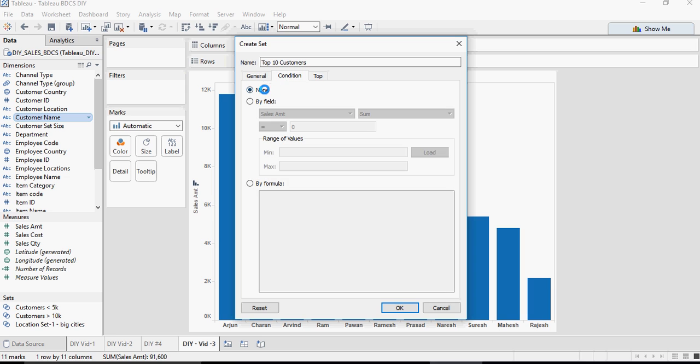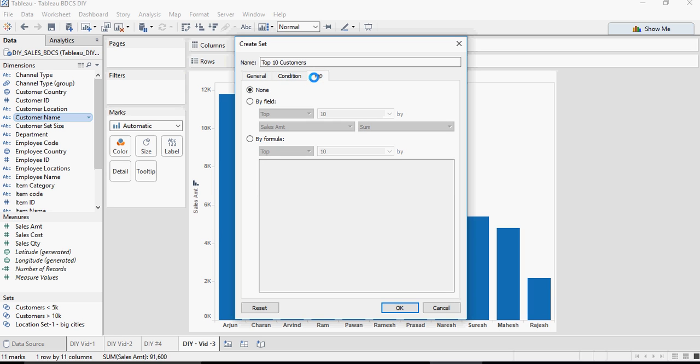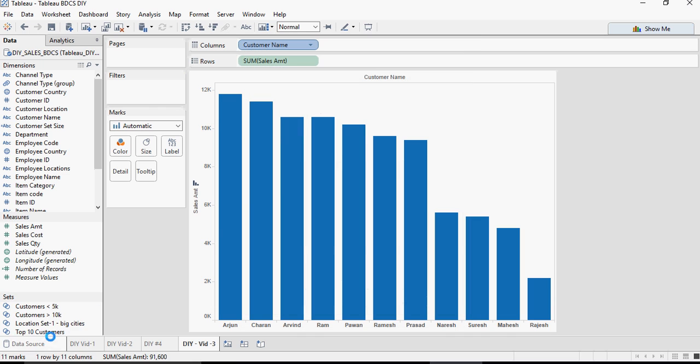In the conditions, make sure you have none, and in the top tab, by field, I can do top or bottom. Bottom 10 means the customers with the lowest 10 sales amount, and top 10 means the customers with the top 10. I can change the number here, but for now, I'm going to keep it as 10. Sales amount, sum. So top 10 sales amount for customers, and you can see the top 10 customer set is created.